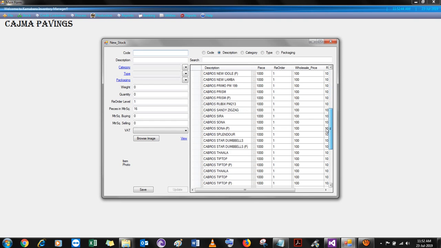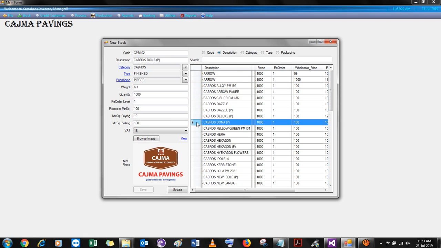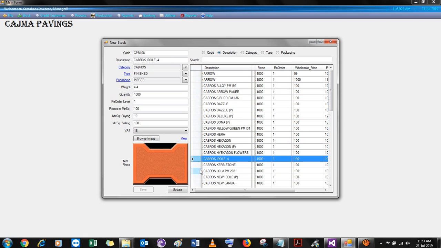This is what has been able to be created by the staff at Cajma. You can see that here we have the code, the description, the category, type, packaging, the weight. This is a quantity. Of course, this one changes based on the production that has been done. The reorder level, the pieces in meter square. How many pieces do we have in 1 square meter? So what is the buying price per square meter, and what is the selling price, and that is the VAT. So again, this is the information that has been fed, that is ready for use.